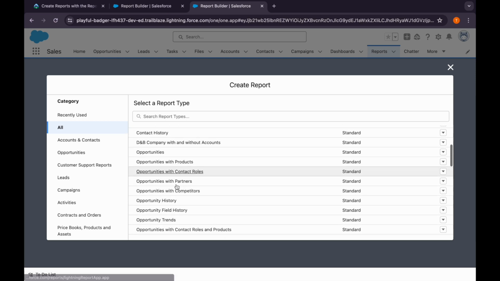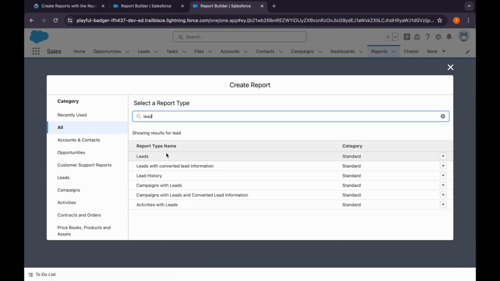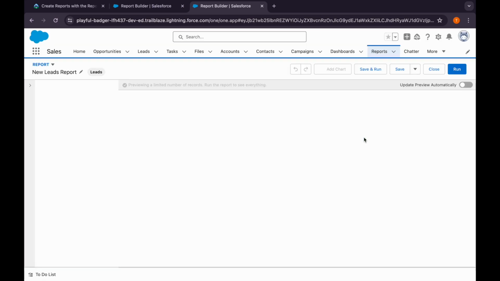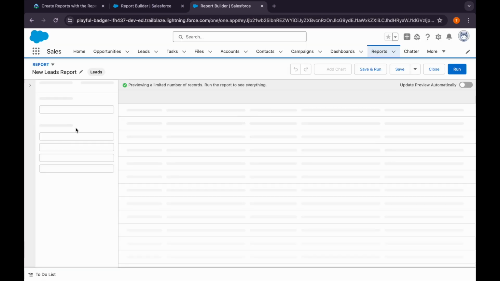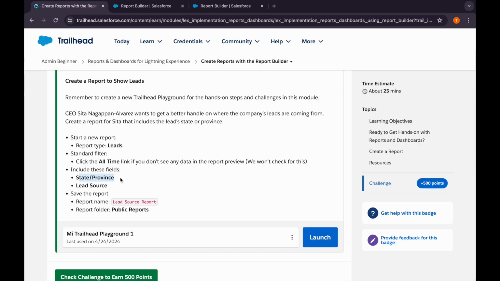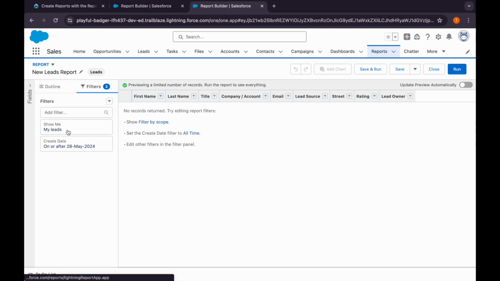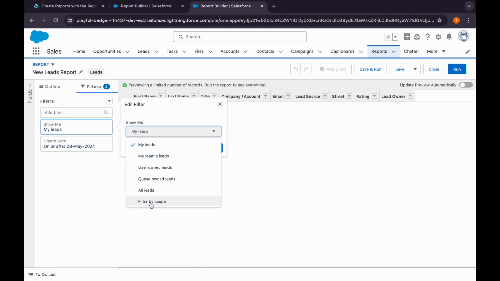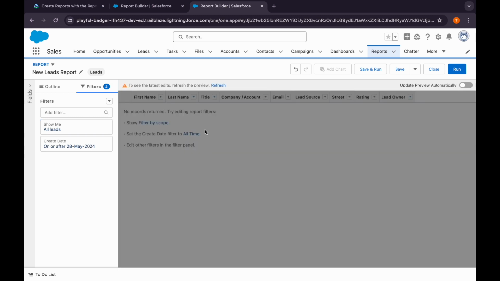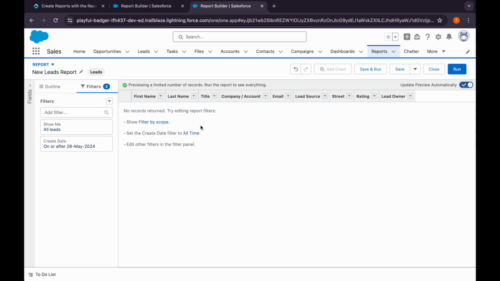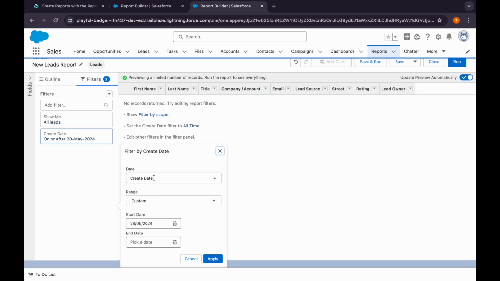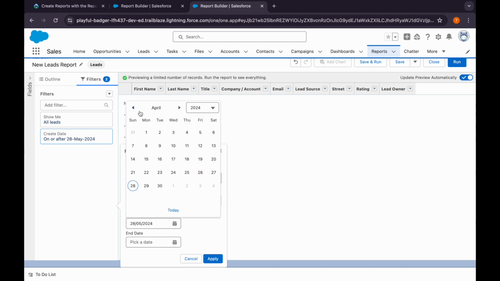So the report type window is open now. Here we will search for leads, select this, and then start the report. Then the fields mentioned are state and lead source. Here filters are applied, so we will show all leads and apply. We will click on update preview automatically so that it will show us the data automatically. Created date, let's put a date from earlier.